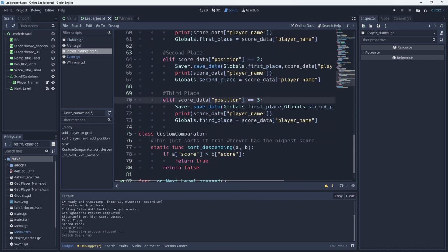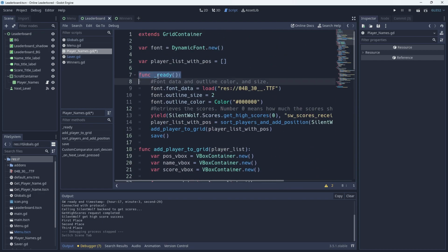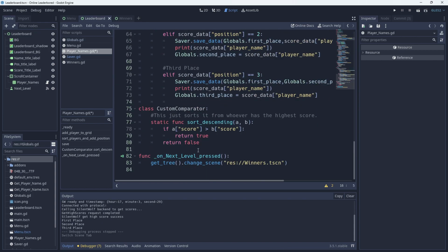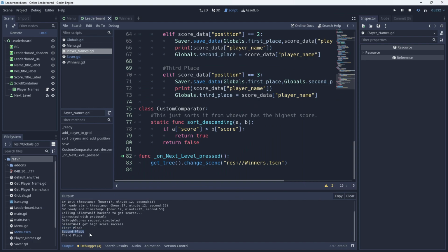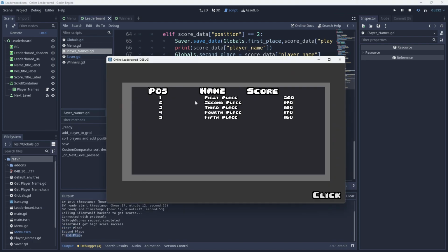Then to make sure this function works, you gotta go all the way into function ready and say save, so it can call the function so that happens. So now if we just press F6 or click this thing here, we're going to see that it prints out first place, second place, third place. And that's because my stuff is called first place, second place, third place.